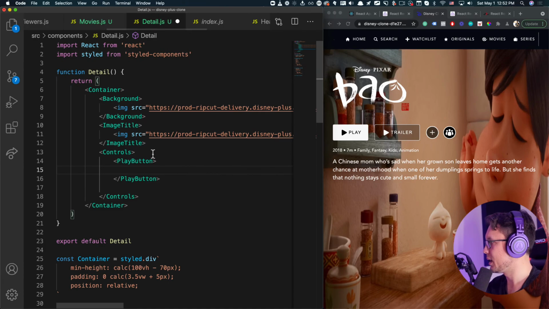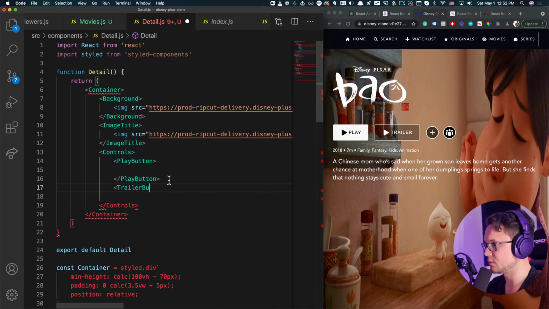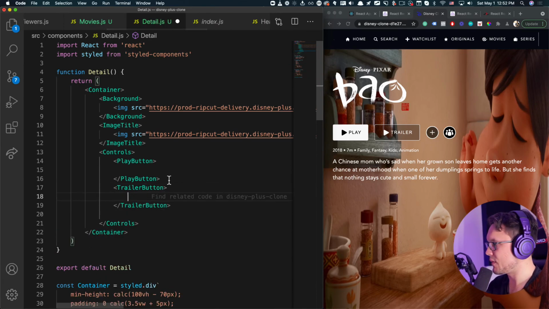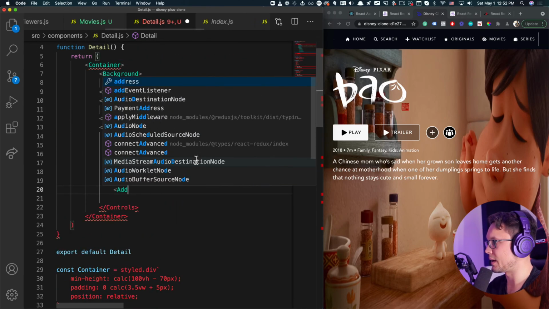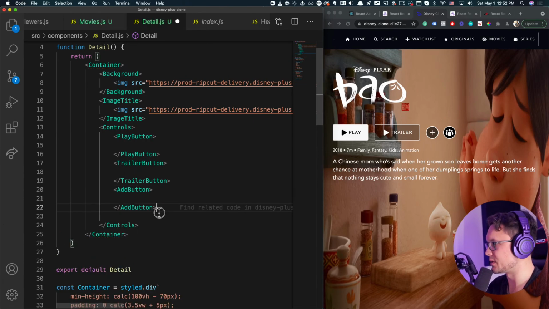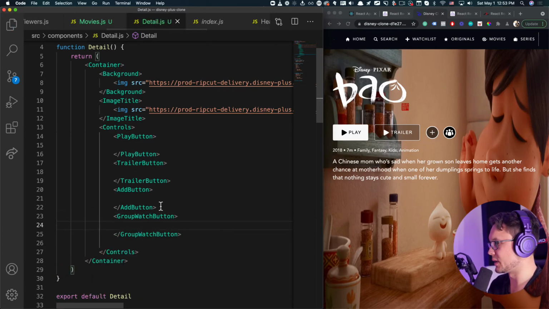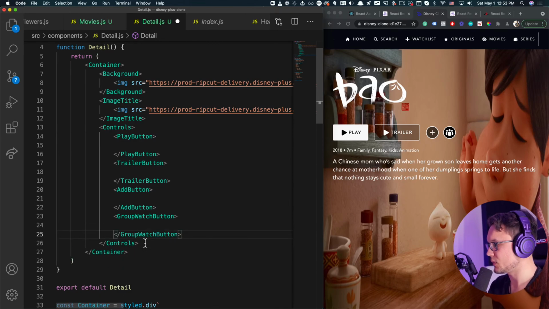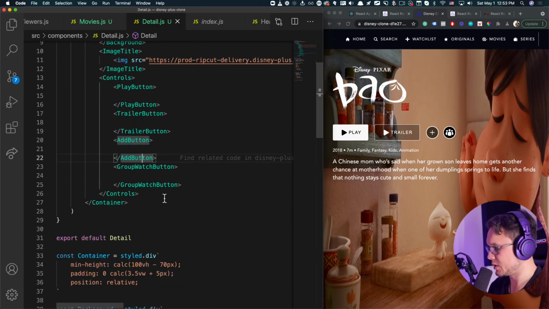Then we do the trailer button. And then we have the add button, so let's go ahead and add that one too. Beautiful. And then we have the group watch button. There we go. Awesome. So that's kind of that. Group watch button is what we're focusing on right now at this point. Okay, let's go ahead and create all these buttons, right?